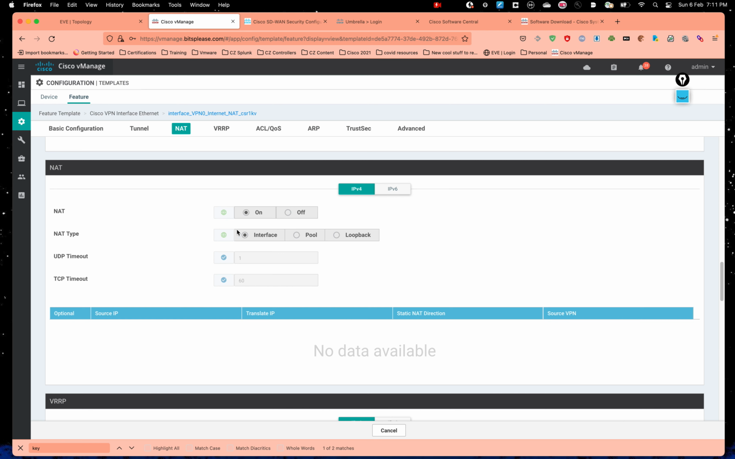So with CSR, this is the view you get for NAT. Just enable NAT here, keep everything at default. That should take care of it. I think when you select the interface here, it will basically do an overload, a PAT kind of NAT. But that's it. You just need to enable this.